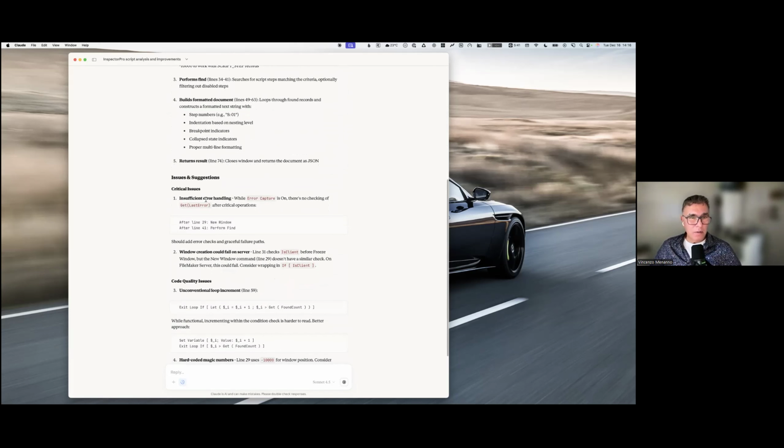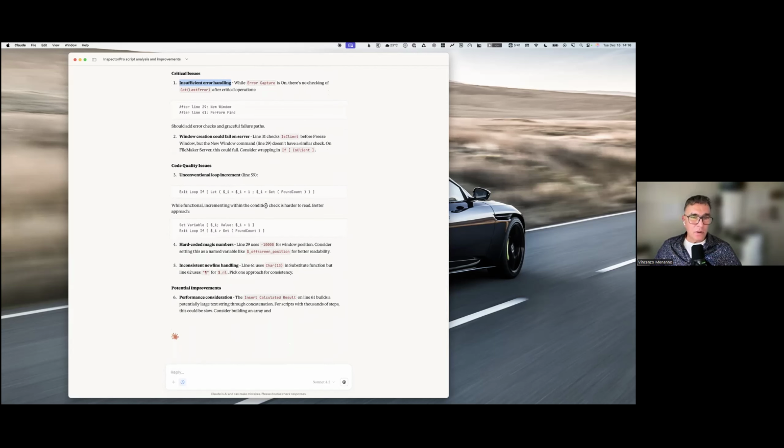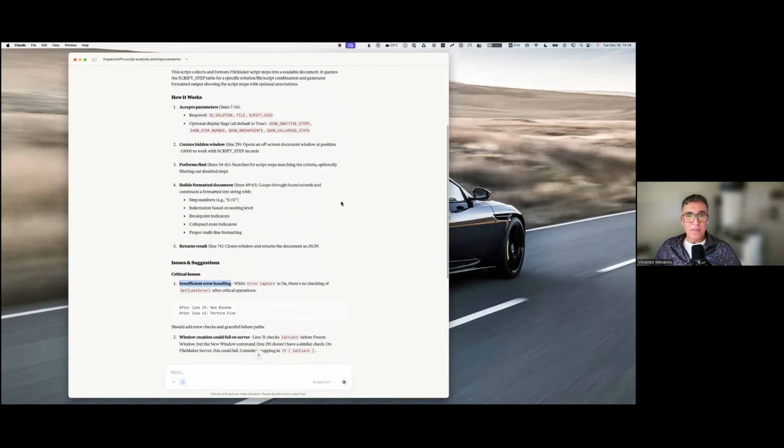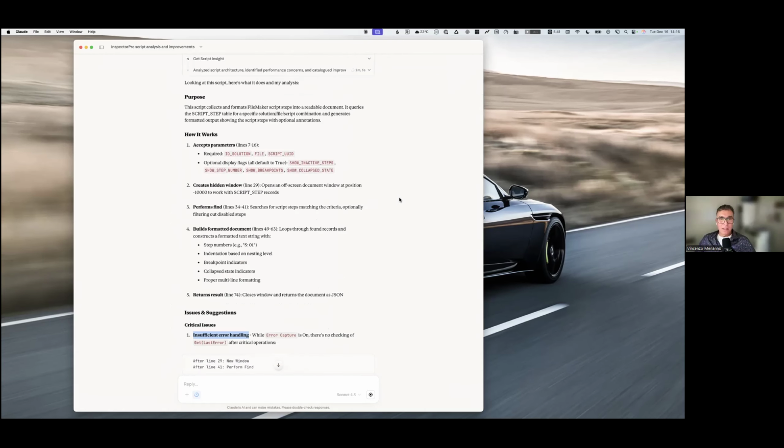So it's finding some inefficient error handling: while error capture is on, no checking of Get(LastError) after critical operations. I mean, some of this is stuff that you might say, well, I don't need to do that, etc. But the fact that this is even possible is really mind blowing.